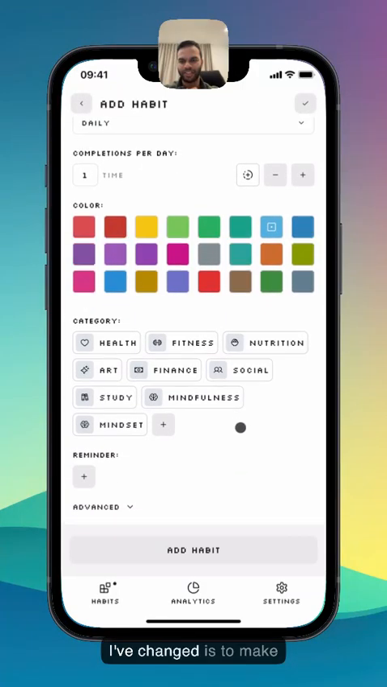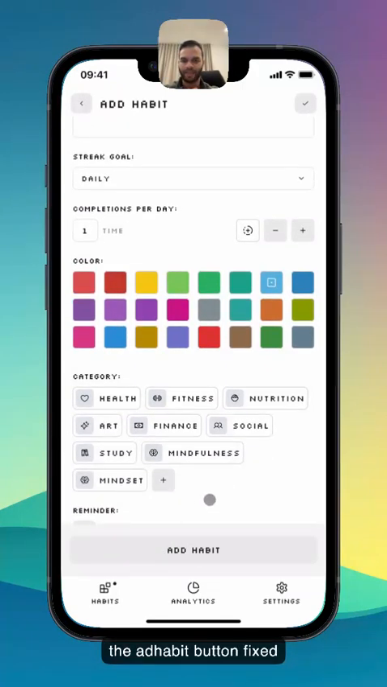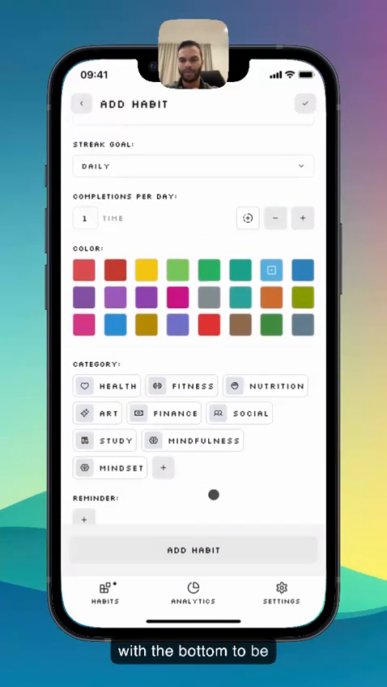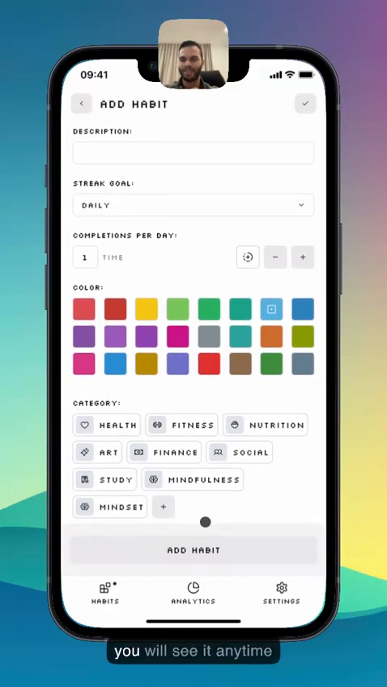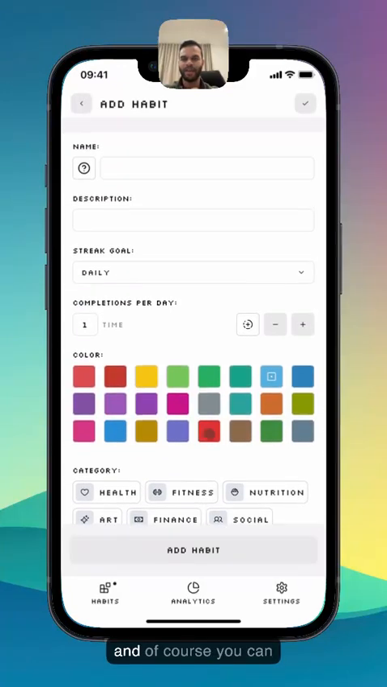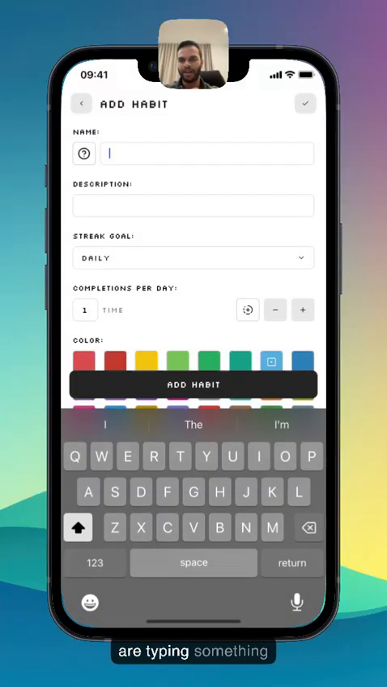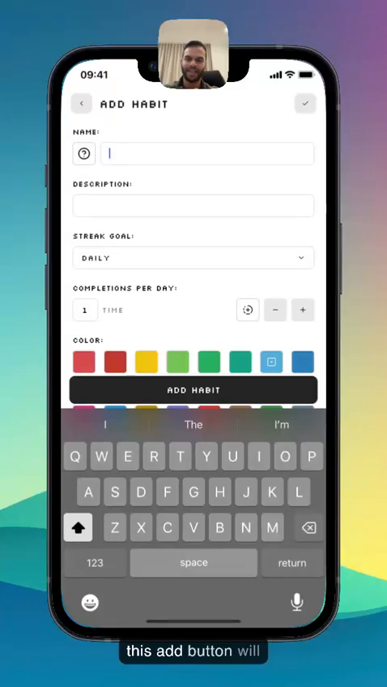Another thing I've changed is to make the add habit button fixed at the bottom. Previously, you had to scroll all the way to the bottom to be able to see that, but now you will see it anytime. And of course, you can still tap on this button here at the top to save your habit. Another touch which I wanted to do was whenever you are typing something, this add button will appear, and it's a bit different color to grab your attention.